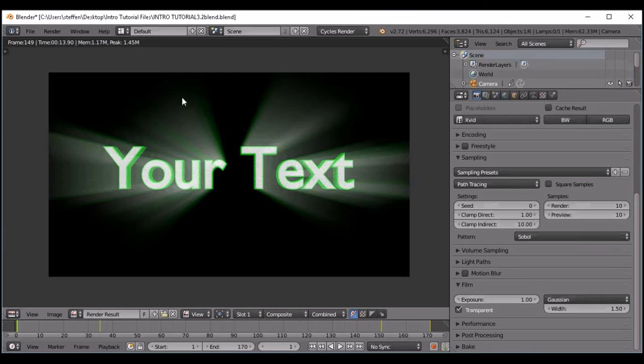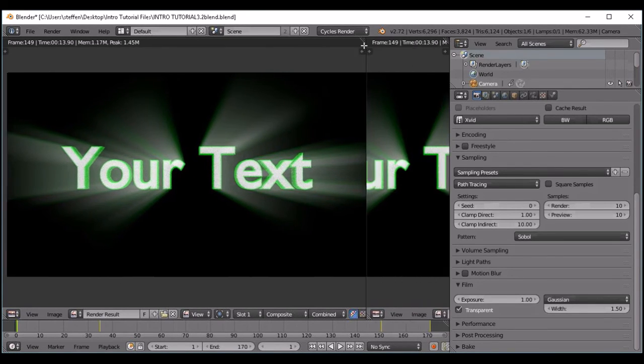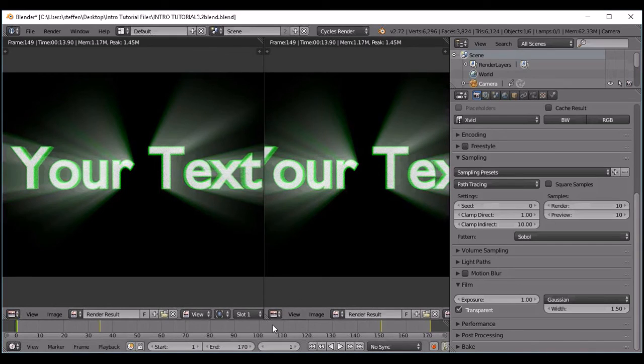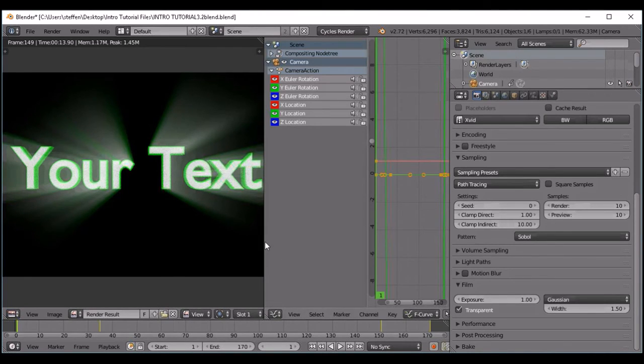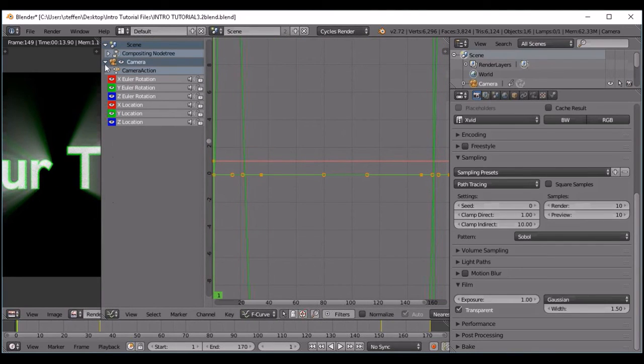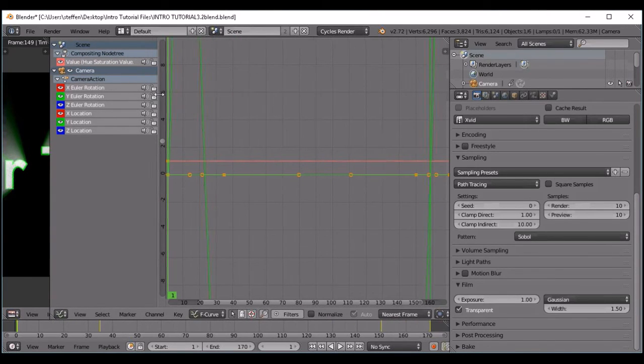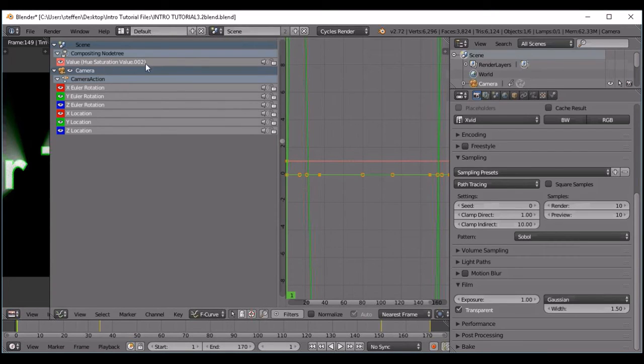Okay, then go back to default. Then we want to click this thing up here to create another one of these. Then go down here and click an icon down here, and then click graph editor. And then you want to click the compositing node tree, and then click the value right there.